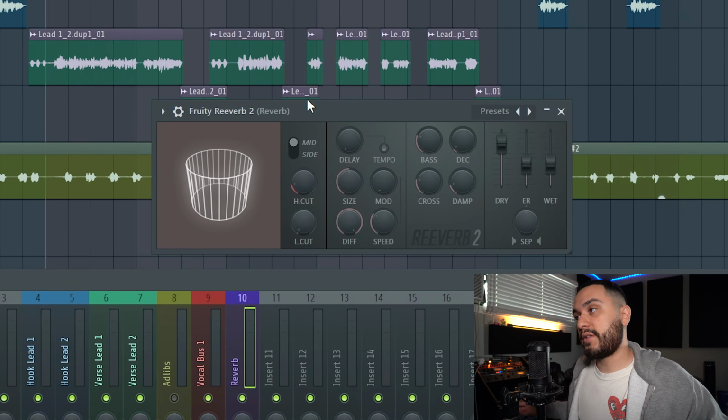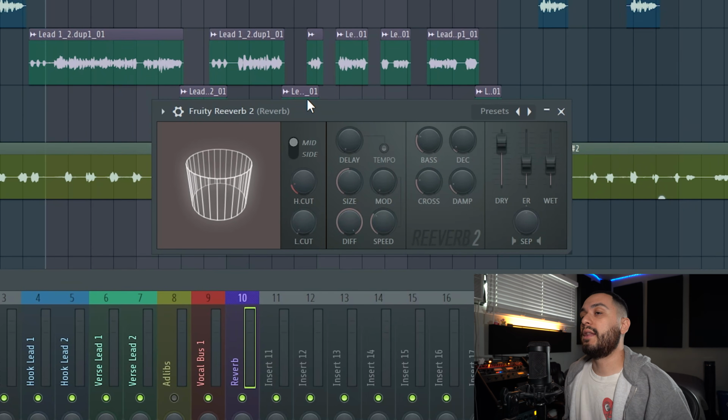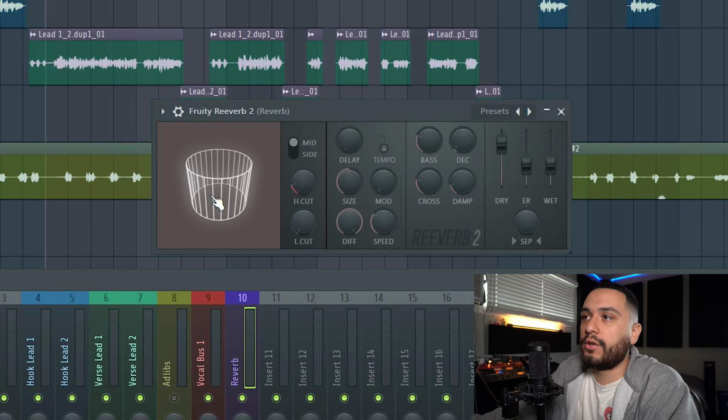Honestly, there's a few plugins that I really love in stock FL Studio. I love the EQ. I love the reverb. The limiter is kind of cool for the compressor. The compressor I don't like, but this reverb is really good. The delay is also really good too.